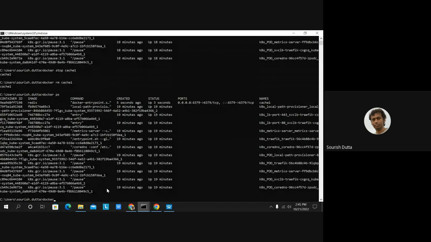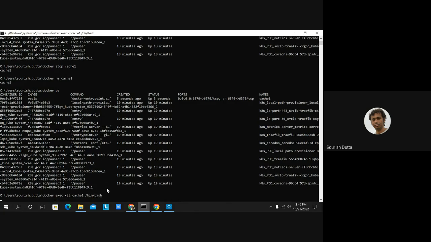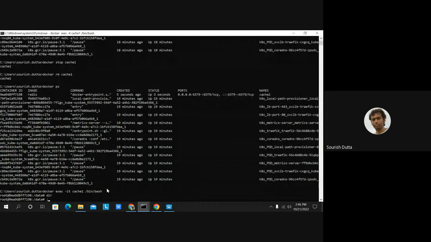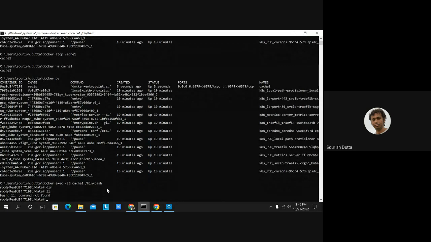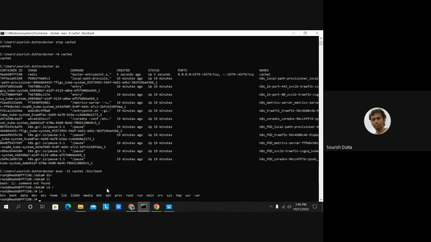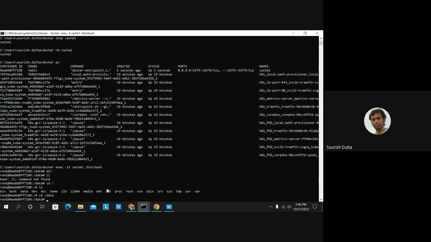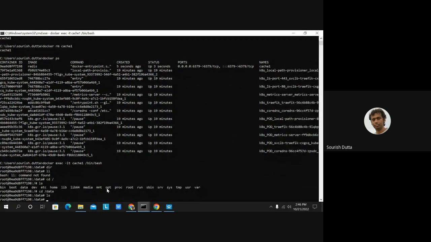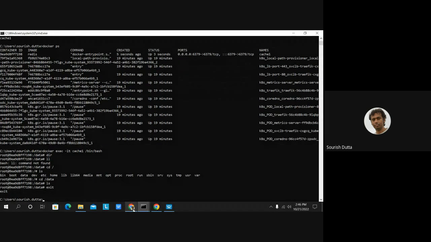Now, here can I connect to it? docker exec -it, then I can put cache1 /bin/bash. The bin bash will work. So now I'm within the container. Within the data directory, there is no command there in the host directory. So here I am able to access everything. Okay. Now similarly, if I wanted to move within the container data directory, I go into the data directory. There is nothing at this present moment. And if I wanted to exit from the interactive shell, I can exit that. Okay.